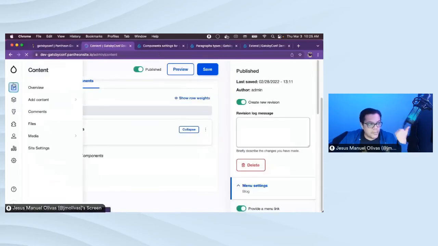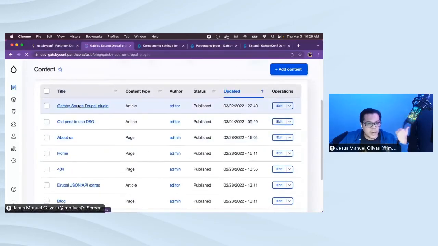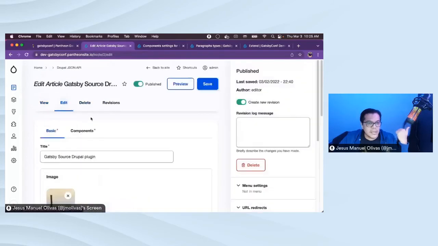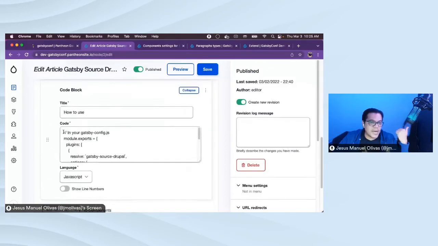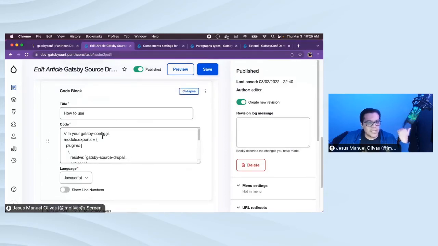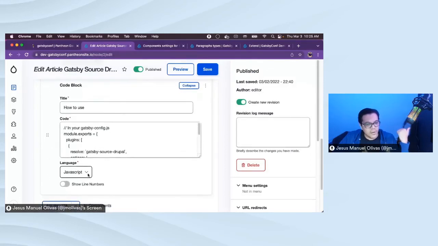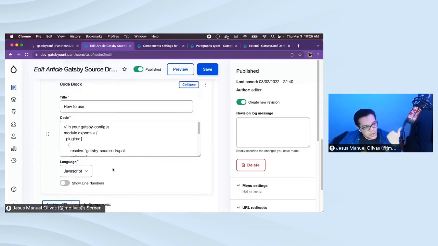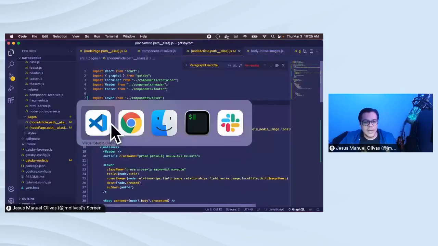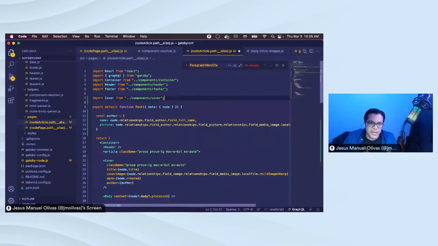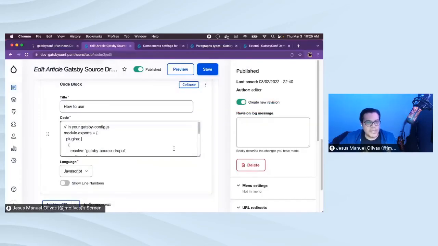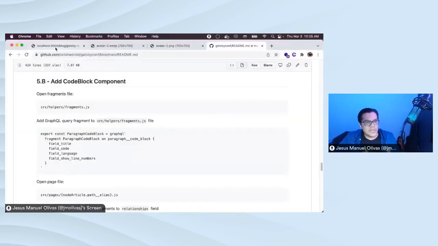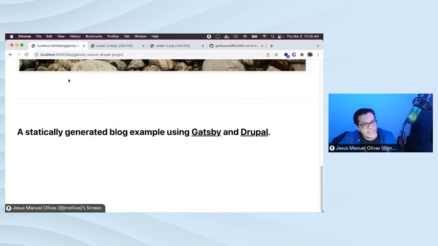If we go to that particular block that is called Gatsby source plugin, go to edit and go to components, the data is already here. It has a text paragraph and a code block paragraph with a title, code, language, whatever, but it's not being shown because we don't have that piece of content. So let's go to our example and let's remove the body. We don't need it. We don't want to get into the same issue with WYSIWYG data. We want to take advantage of structured content. So it's here.